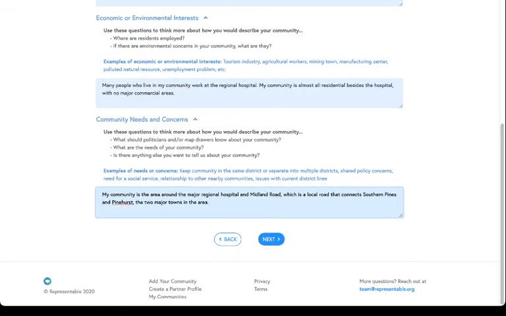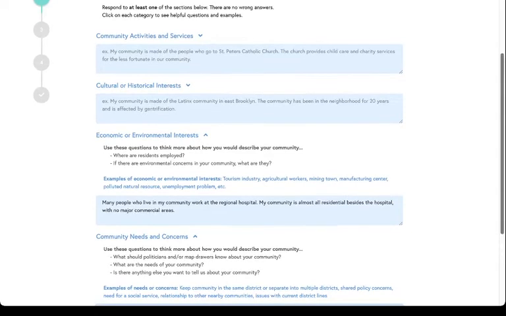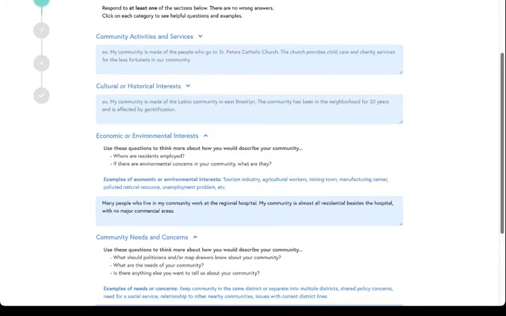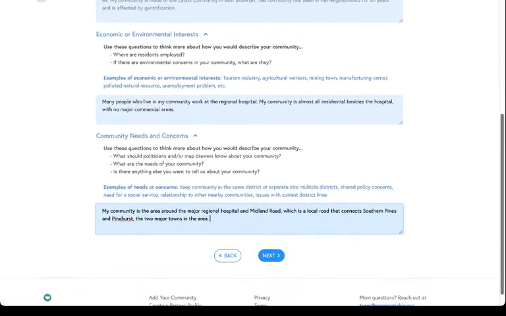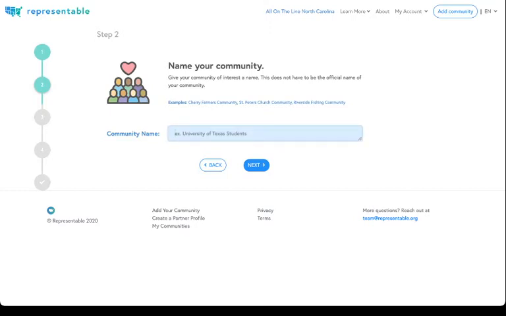So let's say, okay, so I put in some descriptions here, and you can fill out one of these categories or all of them. The more information you give, that can be really helpful to us in learning about what draws your community together, and how we can best advocate for it. But obviously, a sentence or two is fine. All right. So I'm going to name my community Moore Regional Hospital / Midland Road, because those are the two places that it's drawn around.